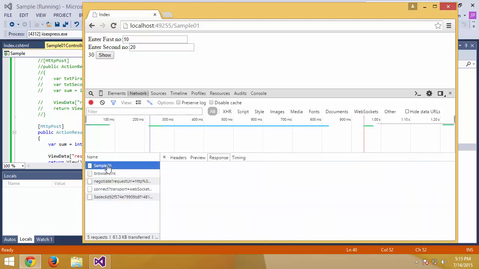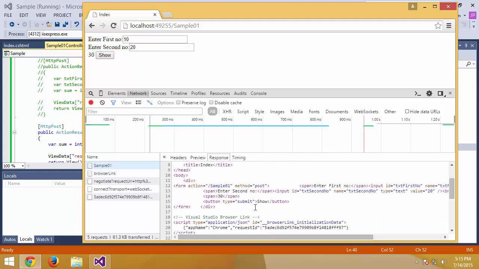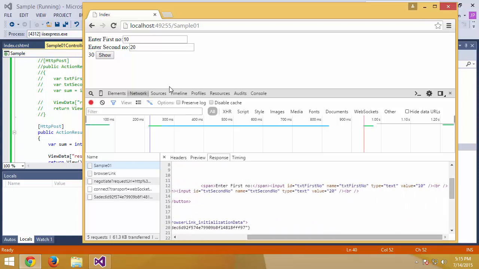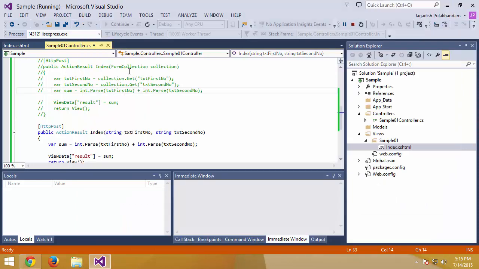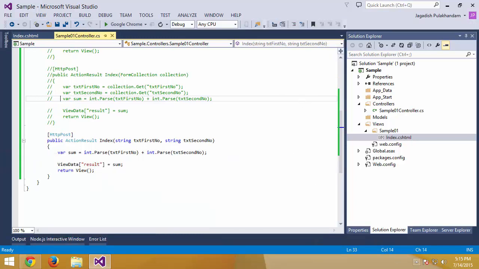If you take a look at this and go to headers, you have both of those two values sent, and in the response you got 30, and at the same time 10 and 20 are the things which are still sent back from the server. So how did it happen here? It automatically could maintain the values even after the post back, but not in any of the other two cases. So how did it make that happen?